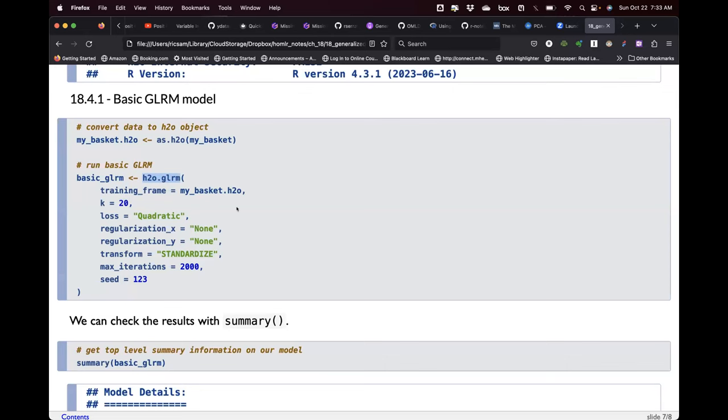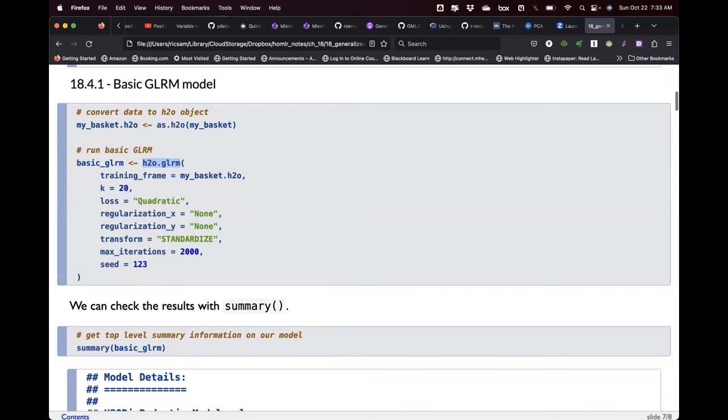We're not going to do the hyperparameter yet. We're going to just construct a basic GLRM. In other words, we're going to assign that K. Later, we're going to do the hyperparameter tuning. Then we're going to get 20 archetypes, or components.